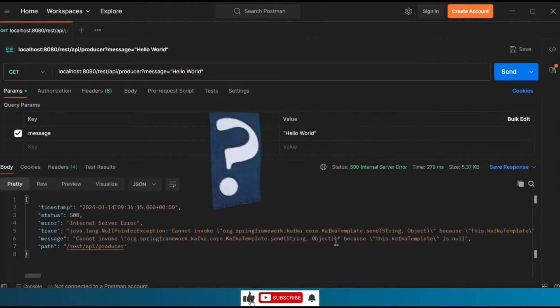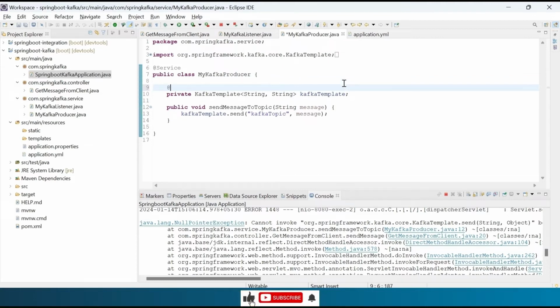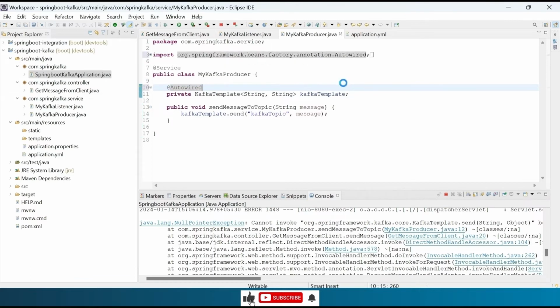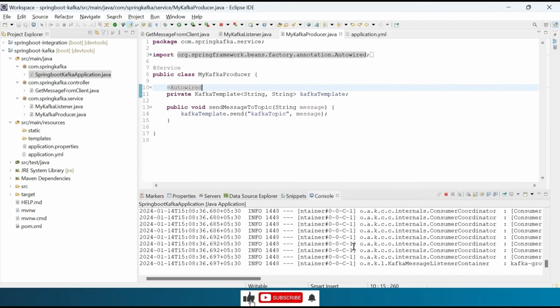Oops, we got an internal server error. Let's go to Eclipse to see what went wrong. Okay, I forgot to autowire the Kafka template. Let's add it and save. Now DevTools will restart the application.